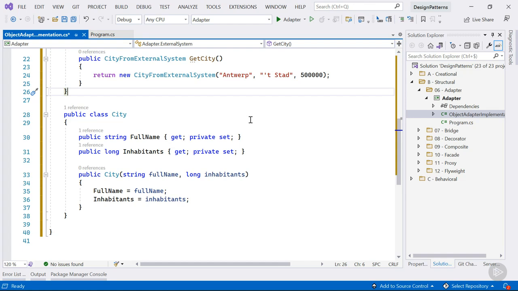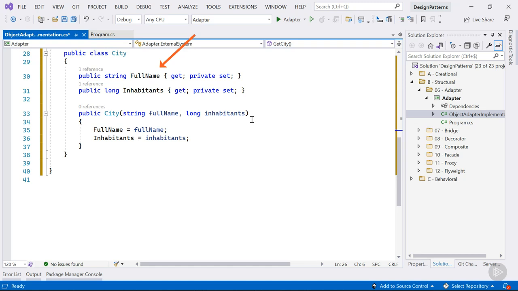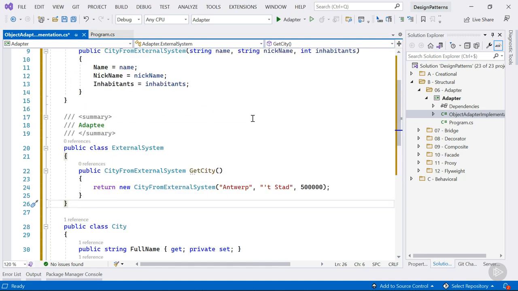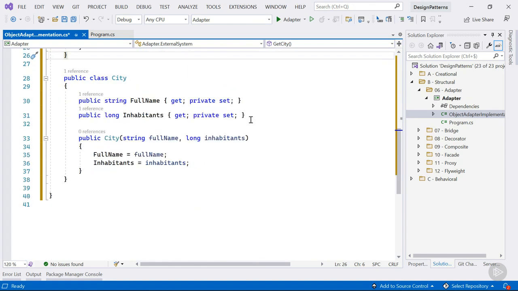Then on to the city class. This is another helper class we need, and it looks a bit like the city from external system class. But instead of a name and a nickname, it only has one string property, a full name. The inhabitants property is of type long. That's an int64. The city from external systems inhabitants property is an int, which means int32. So these classes are alike, yet different. The next thing we do, now we've got this helper class, is create or define the target.